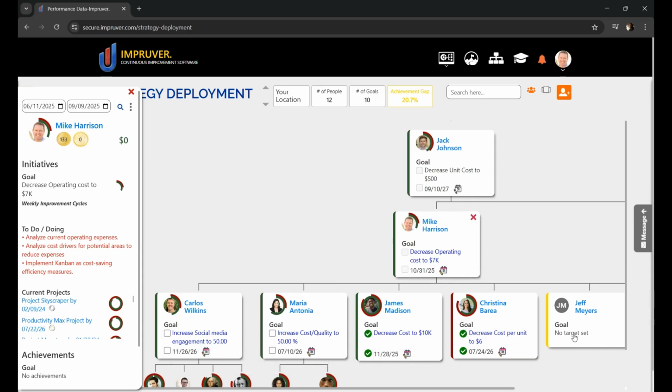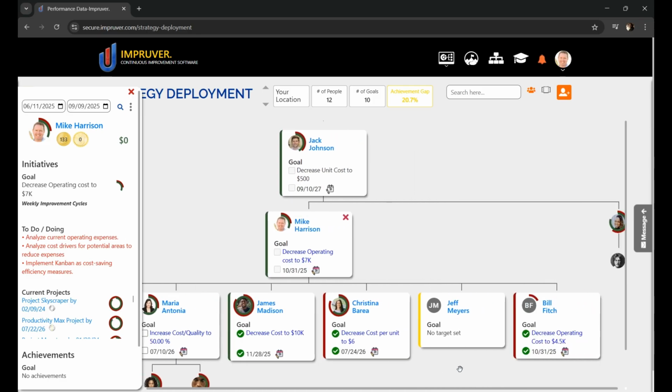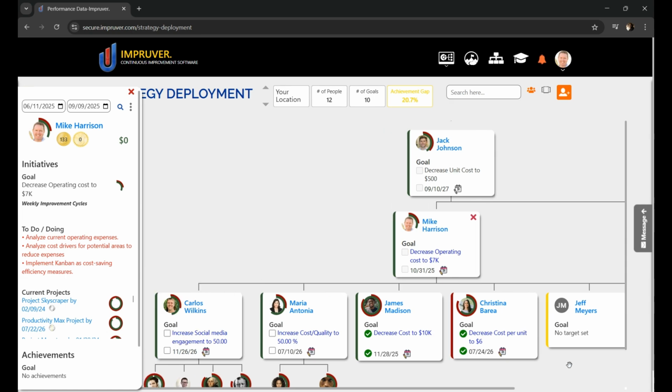Everybody's tracking pretty well. Jeff has no goal, so I need to get Jeff a goal. So he's aligned and he's working toward the North Star and he's pulling his part of the chain. But I can see that Christina is quite a bit behind here.